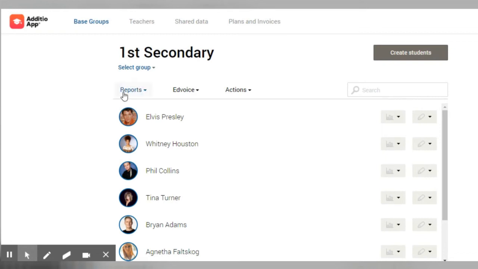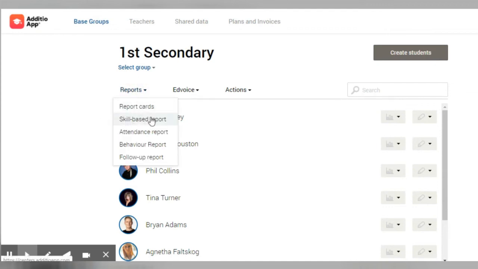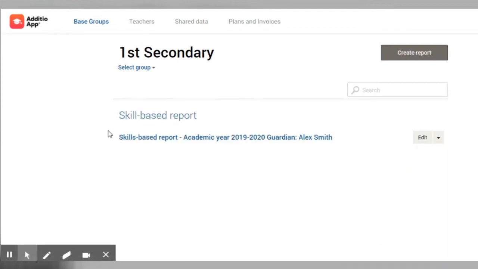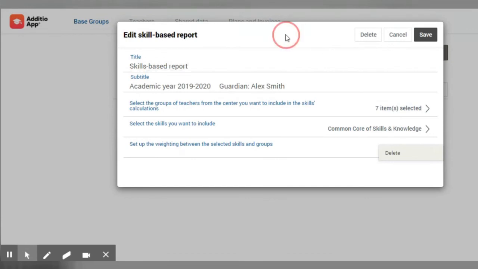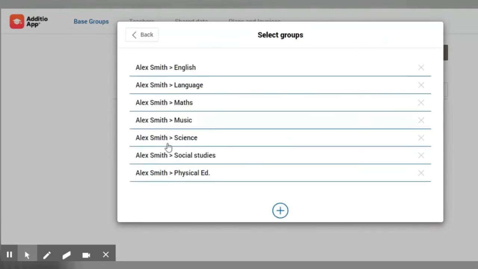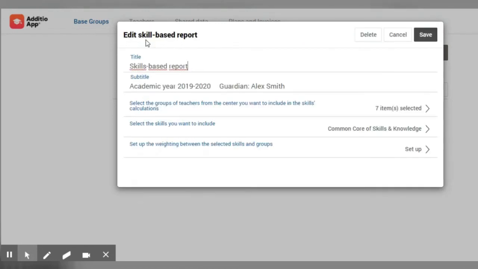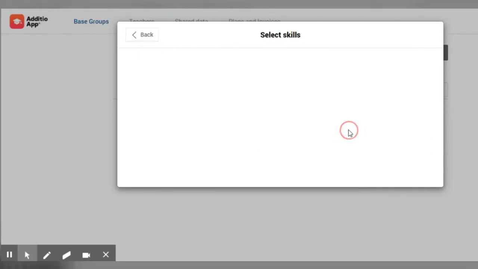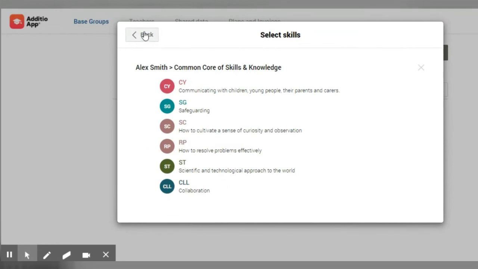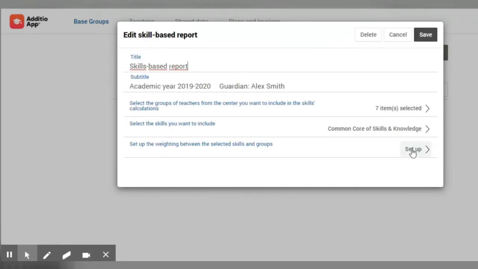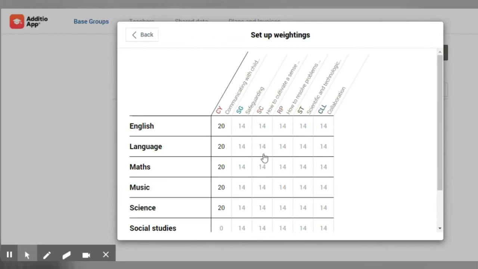So here we have the report, the skills-based report or standards-based report, in which I can go, and when I edit this one, I can set up a title, set up a subtitle, and select the different teachers that I want to add to the report. Here, for the example, it is the same, but I can add different teachers from different subjects, select the specific ones that I want to add to the report, and here I can even set up the weightings.